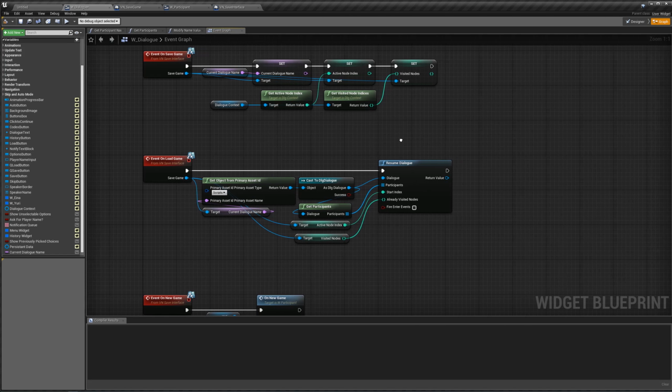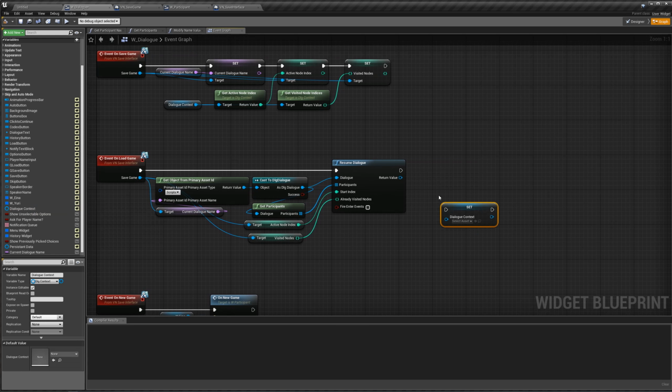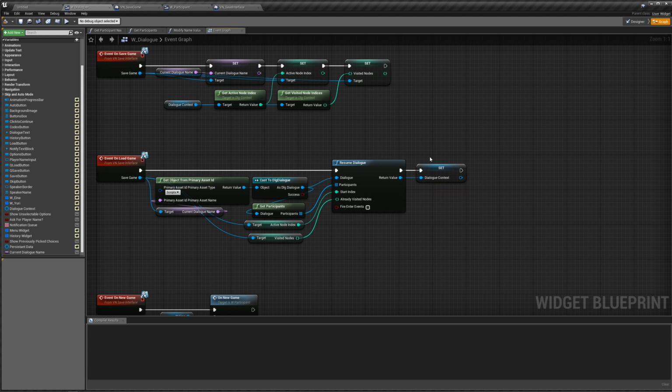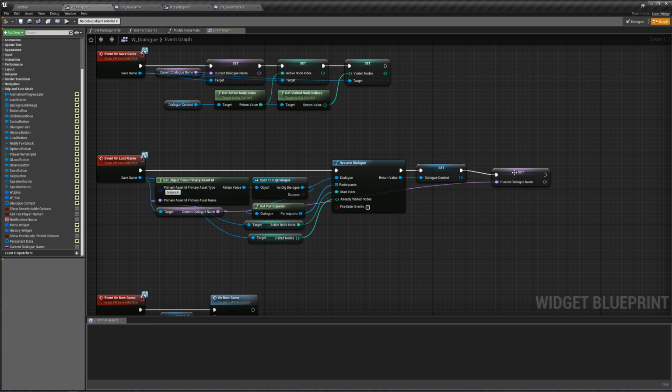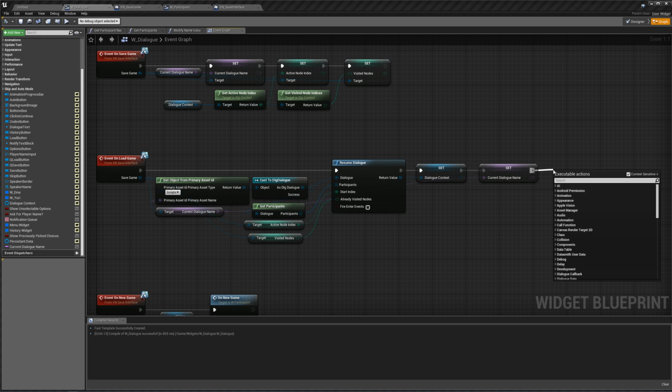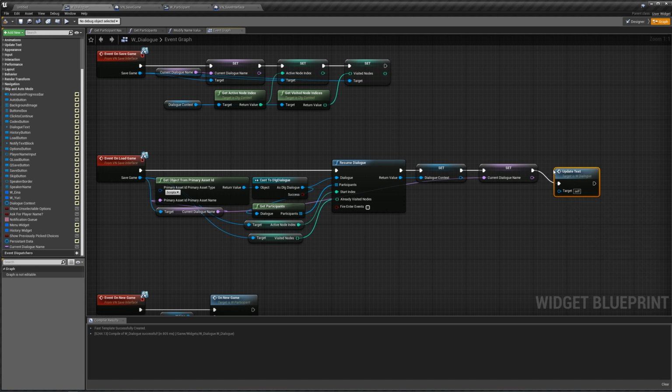Once we've resumed our dialogue, we can just set our dialogue context to be whatever our dialogue we get from here is, and we should also set our current dialogue name to be the save game's current dialog name. Otherwise, we won't be able to save properly if we load a game and then try to save. And after that, we should probably update our text so that it reflects, well, whatever our text is.